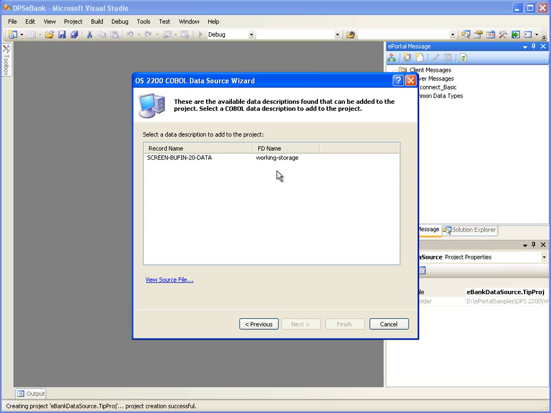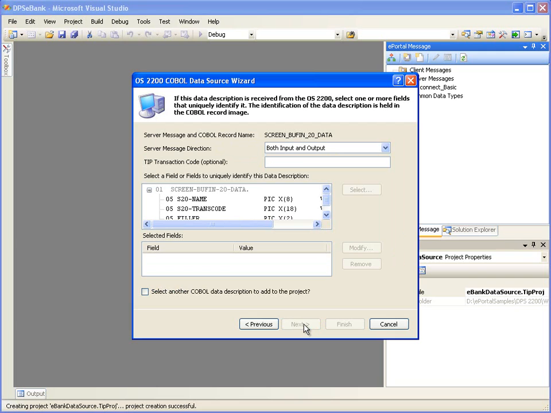Let's start adding input server messages first. Select the screen Bufen 20 data COBOL data description, and click Next. The next page displayed is the data definition page. For the server message direction, let's select the value as input.